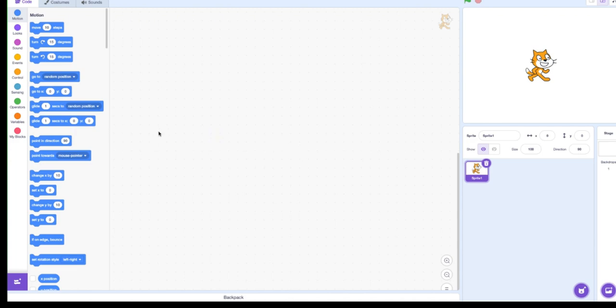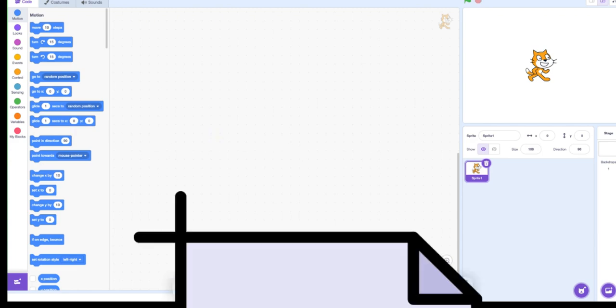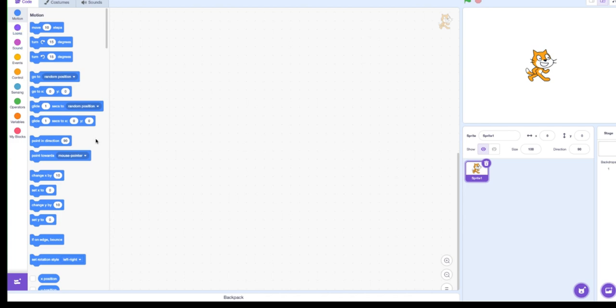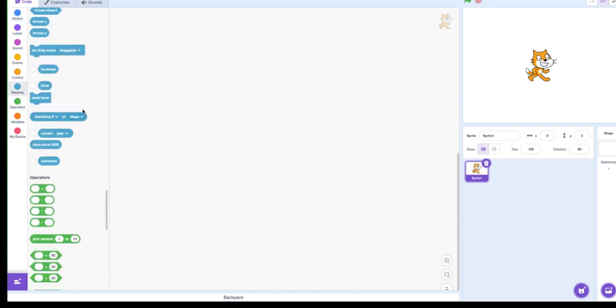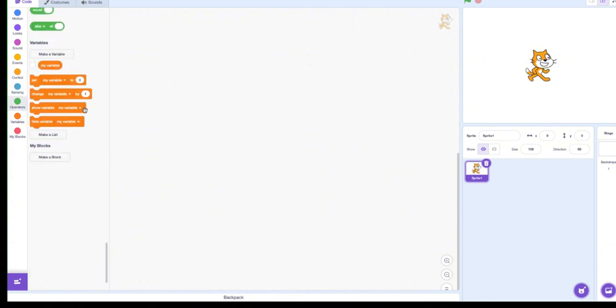Today we're doing a maze builder in Scratch. The way this is going to work is it will randomly generate a new maze. Once it randomly generates one, it brings up the maze and activates it. Then we have to use our character to get to the end.